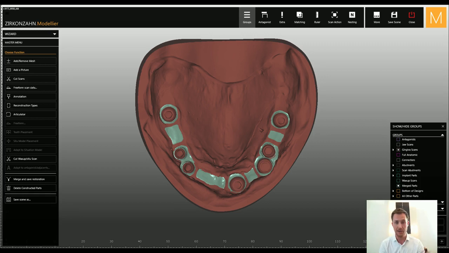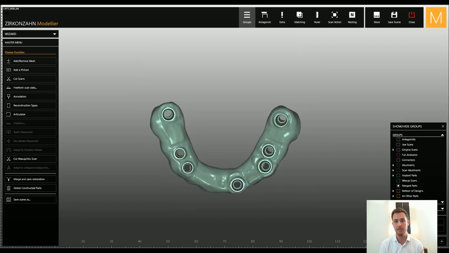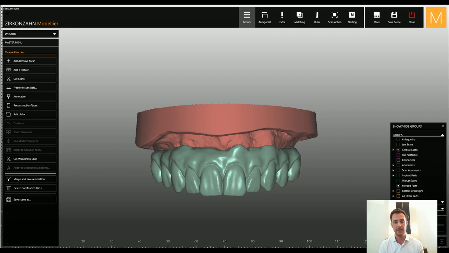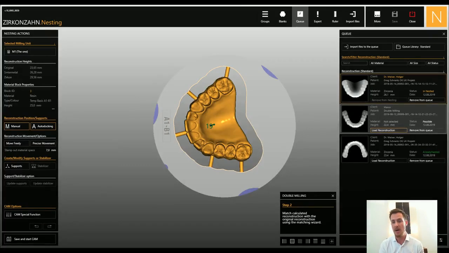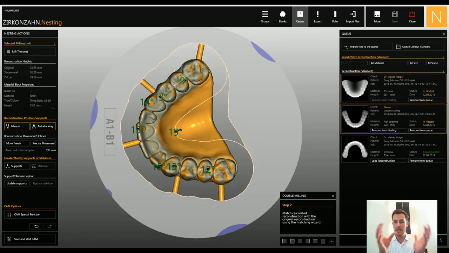The upper part I don't touch at all. It's just necessary to make the bottom part. I have now the implant interfaces, the basal area of the gingiva, and the screw channels. And all this information I just transfer back into our nesting software. And now I come to part number 2. Part number 2 allows me now to match the new situation with the screw channels and all this stuff onto the material block where the already milled top of the denture is placed.